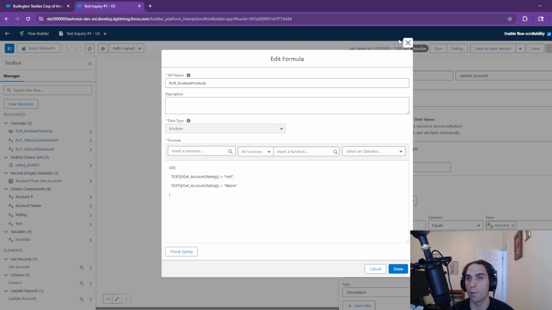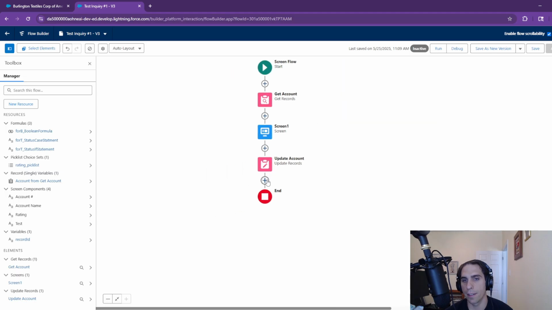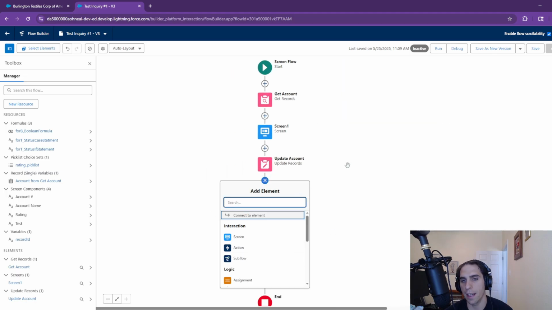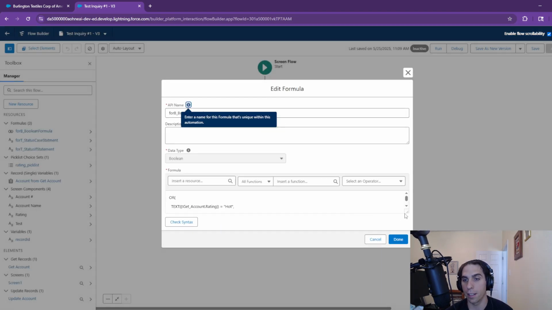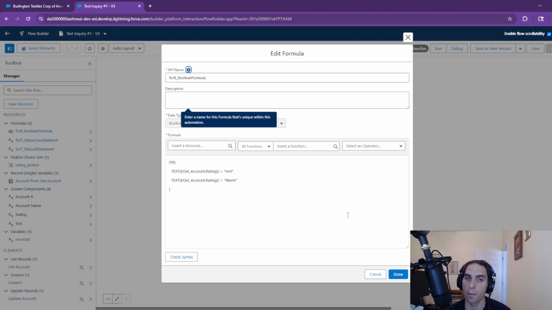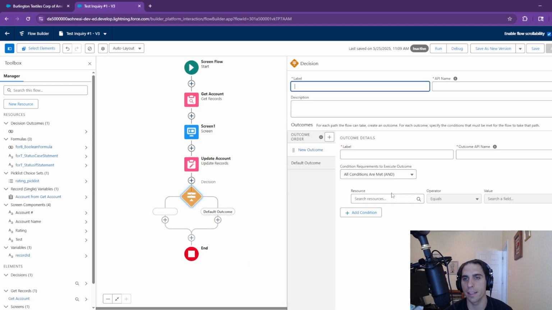Well, I might want to branch off over here and add in a decision element and send an email for when an account is hot or warm. By using a Boolean formula, I can quickly use that formula in my decision element and have it branch over. That's a really powerful tool because maybe I don't want anything to happen when it's cold. And here's what it looks like, quick and easy.